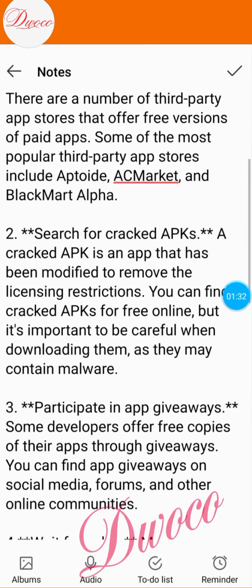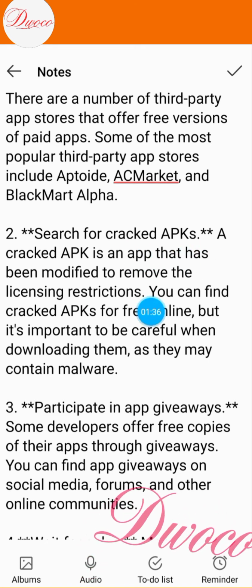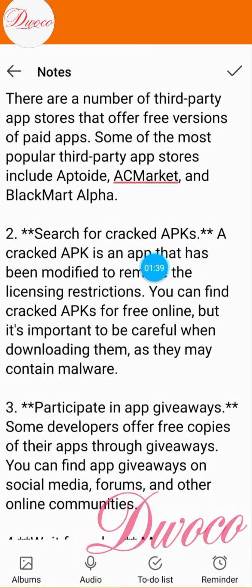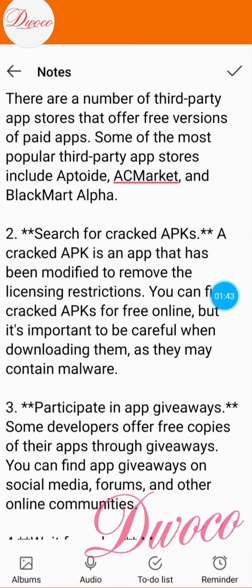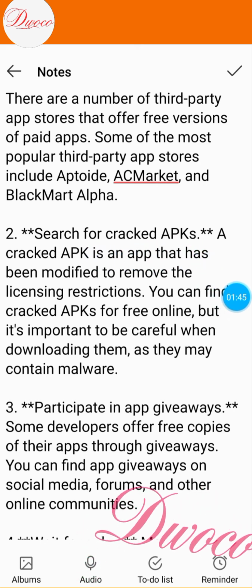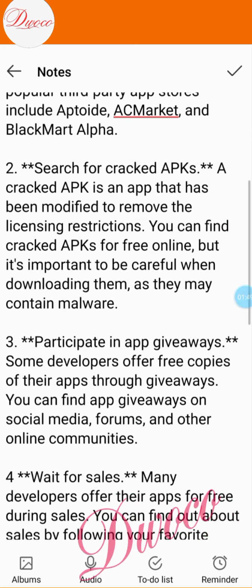Number two area that you need to look at is to search for cracked APKs. Please, this is the major area you need to look at. Search for cracked APKs. In this video, I'm going to introduce you to it. Maybe in the next video I'll take you to the practical class where you can see how we can get them.